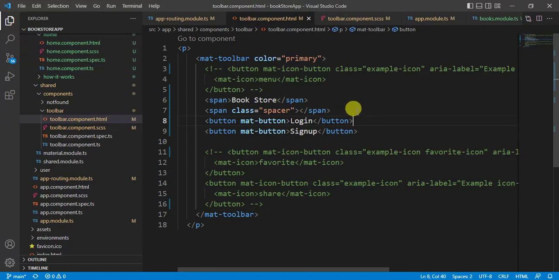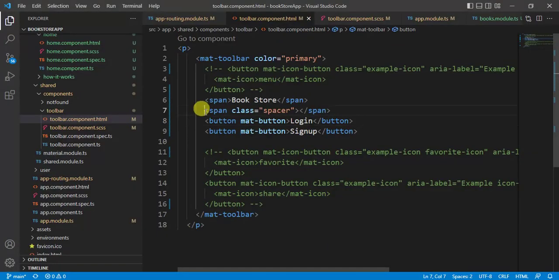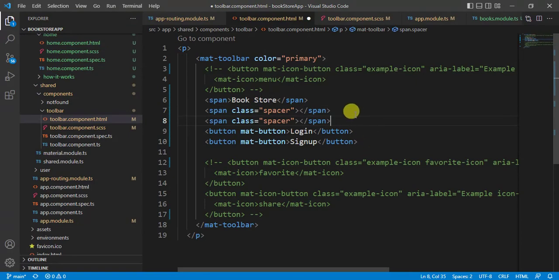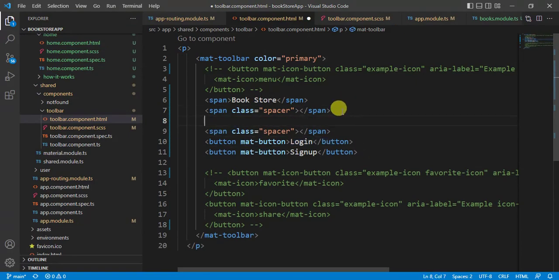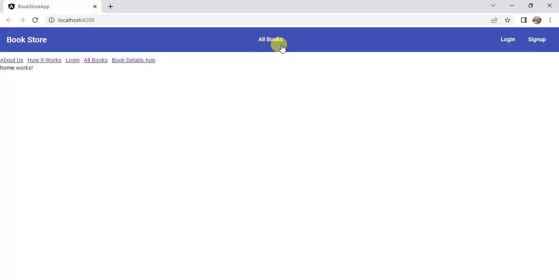Okay, let's add a few menus here. For that, let's copy this line and paste it below that. Now copy this button, one button, and paste it here. Your button text will be, let's say, all books. Then save the changes, go back to the browser. See here, we are having one button here.